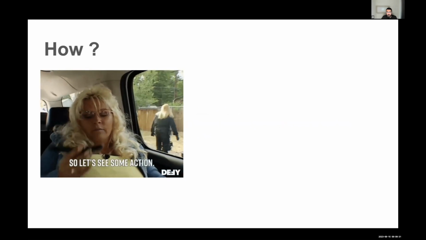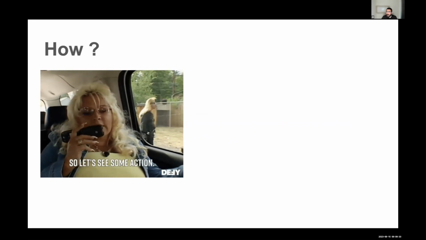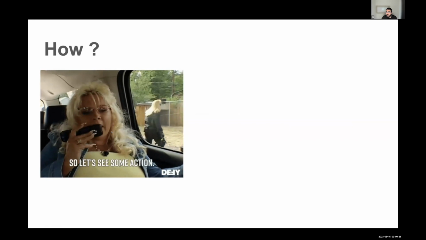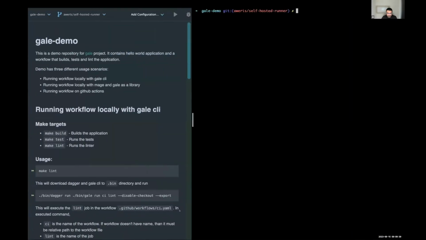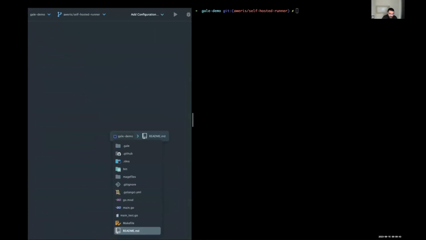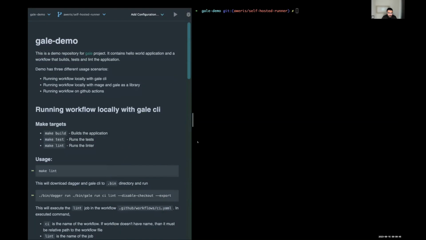So let's see some code here, because a presentation, even for me, doesn't make sense without seeing the code. Let's start with the repository itself.